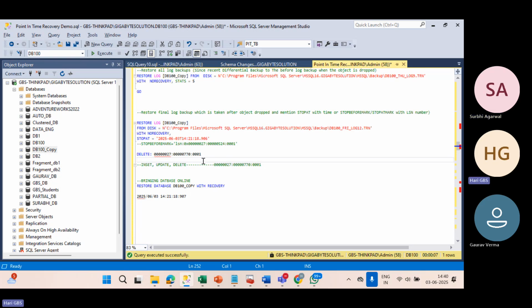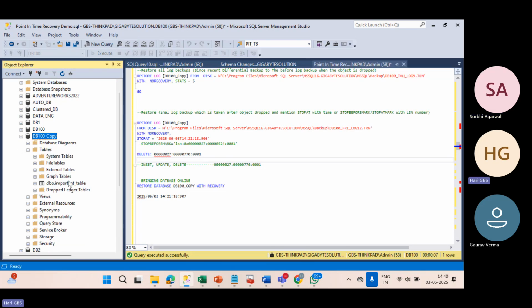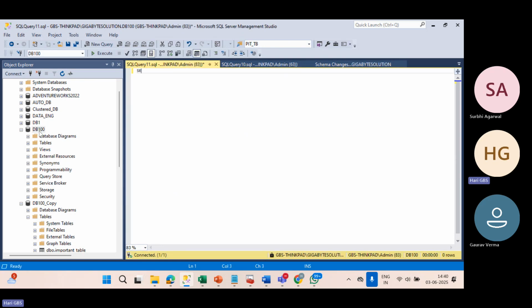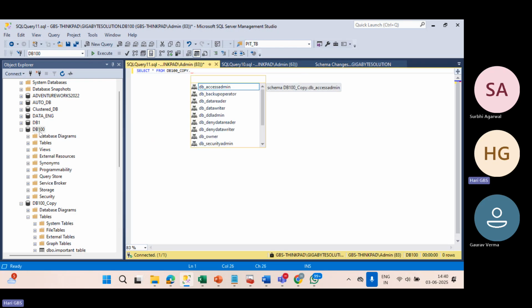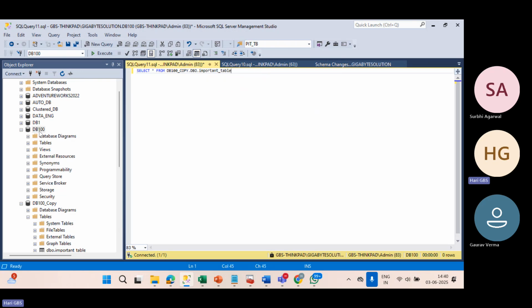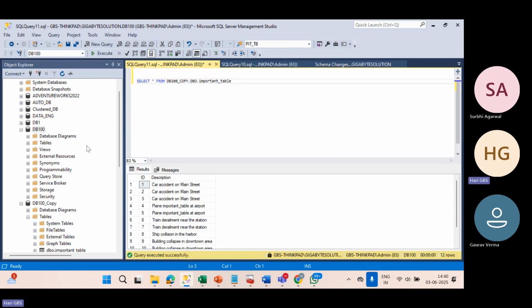Yes. Okay. Once the table is created, we can export this table to this database. We have multiple ways. For example, let me check it. Select star from, if you mention the database name, DB100 copy, then dbo.important table, you will get the information. Before this, you need to mention select star into table name, important table. This is the command to create a duplicate copy of a table.